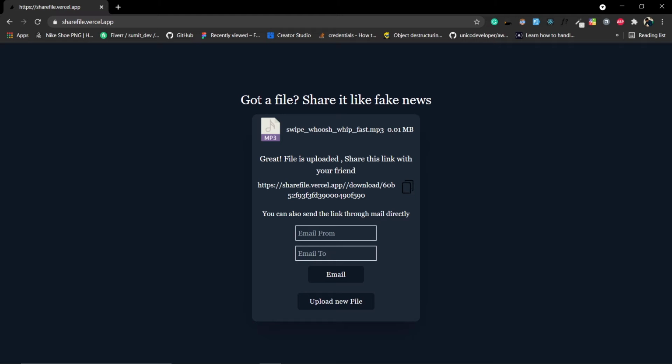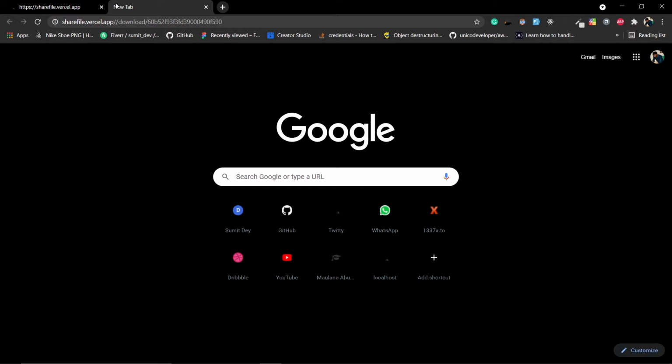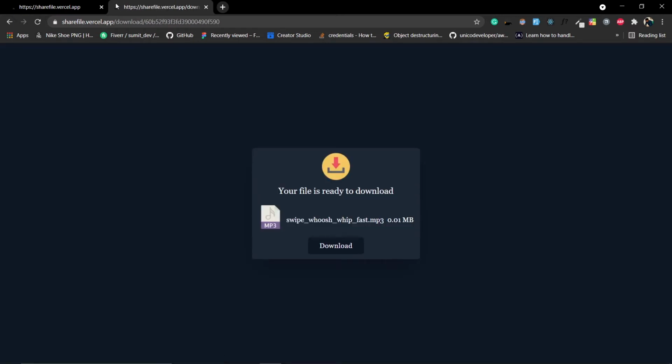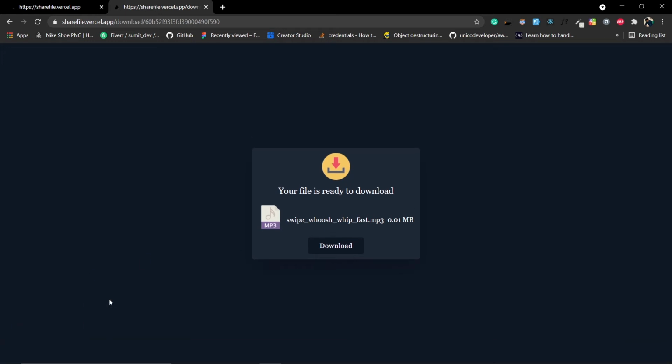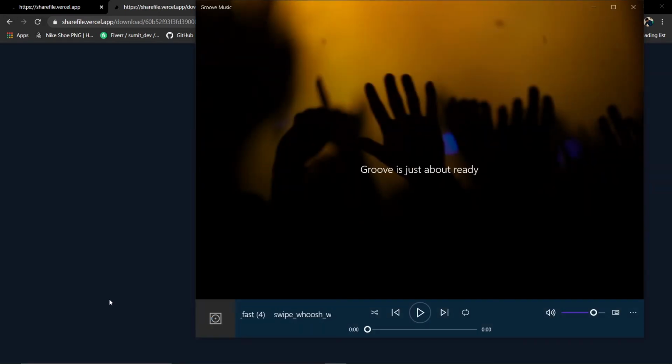So copy the link and then just open a new tab. Let me just open a new tab and put it here. Cool. So from this page I can download the file. So click on this download and look at this. I have this file here. Let me just open this. And that's it. Just 1 second of sound.